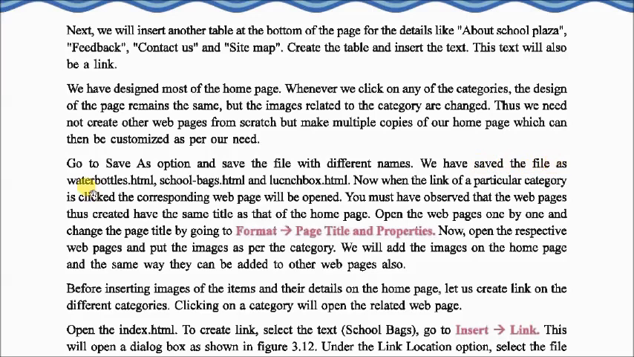We have saved the files as waterbottles.html, schoolbags.html and lunchbox.html. Now when the link of a particular category is clicked, the corresponding web page will open. So from the home page we have saved three different pages. Now these files we have to link with the corresponding options.